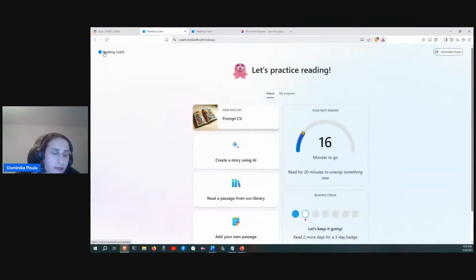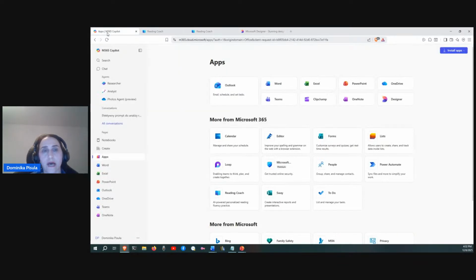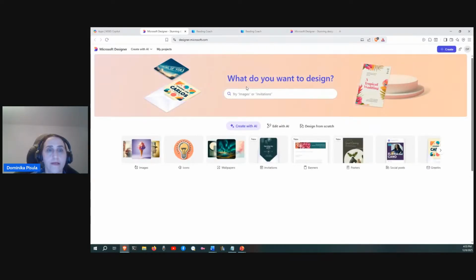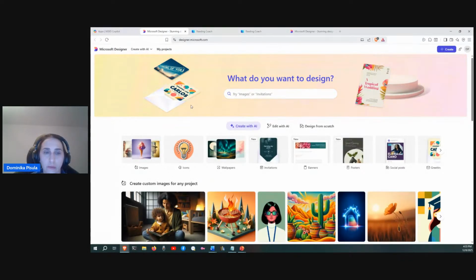Okay, we have a great tool here which we can use for practice, but December is a special month of the year. So Microsoft also gives us the opportunity to make our own designs. For it, in the apps, you can see the Designer app. It's a great tool to create any images, icons, wallpapers, invitations, banners, posters. You can design from scratch or you can use AI. It depends completely on you.